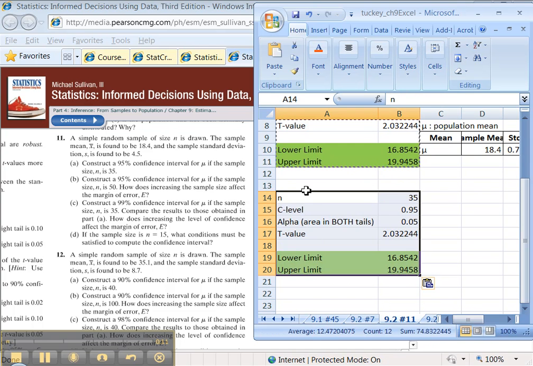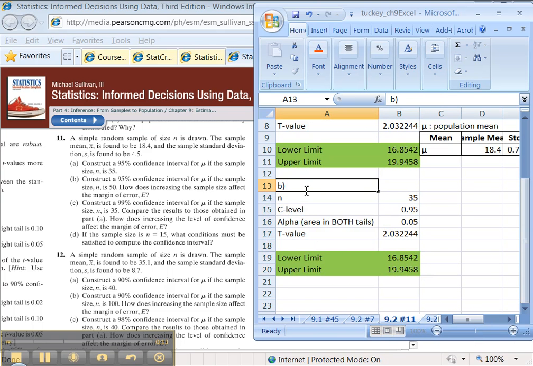The reason I like doing this in Excel so much, you might be wondering, well, if StatCrunch is that easy, why do you bother? Well, for a lot of reasons. For one thing, we get questions every so often that ask us for the t-values or whatever. But also, when you copy and paste for a question like B, what does it want to know? It wants to know the same thing, still 95% and all that jazz, but with n equals 50. So I could go in here, change to 50, and look, everything else changed accordingly.